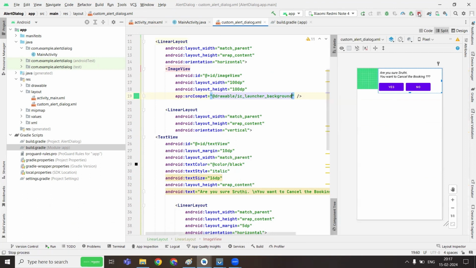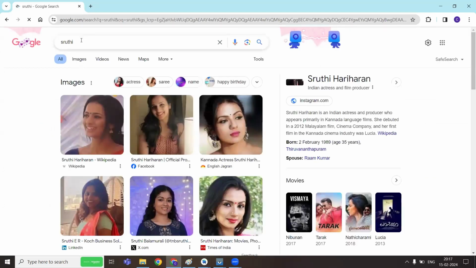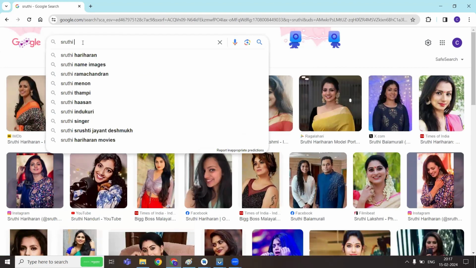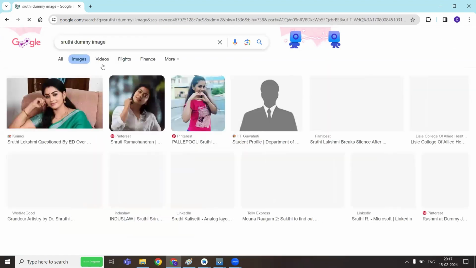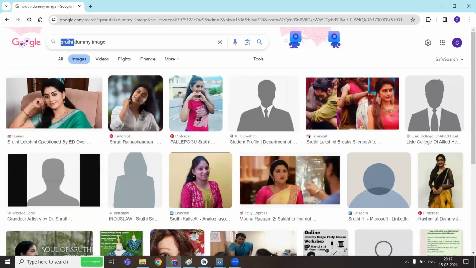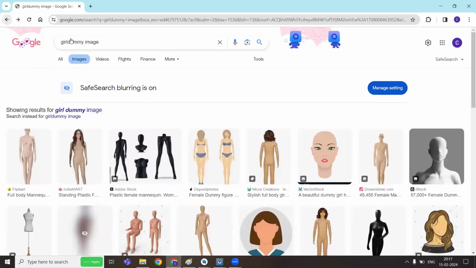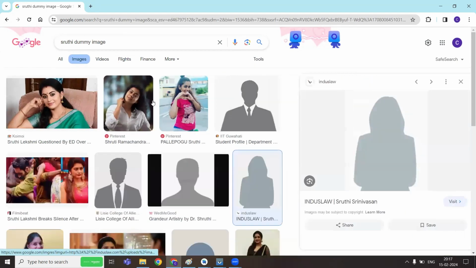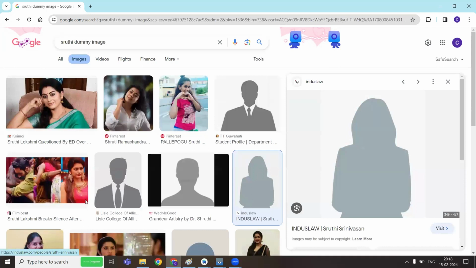Okay, fine. Done. So now let us run again. So if you want the actual image, na, so maybe I'll just go. I'll just type 50. I mean to say, what is a dummy image. Girl dummy image, I'll take. Maybe you take any of these images. So for example, I can take this image. I can just save image as some girl.